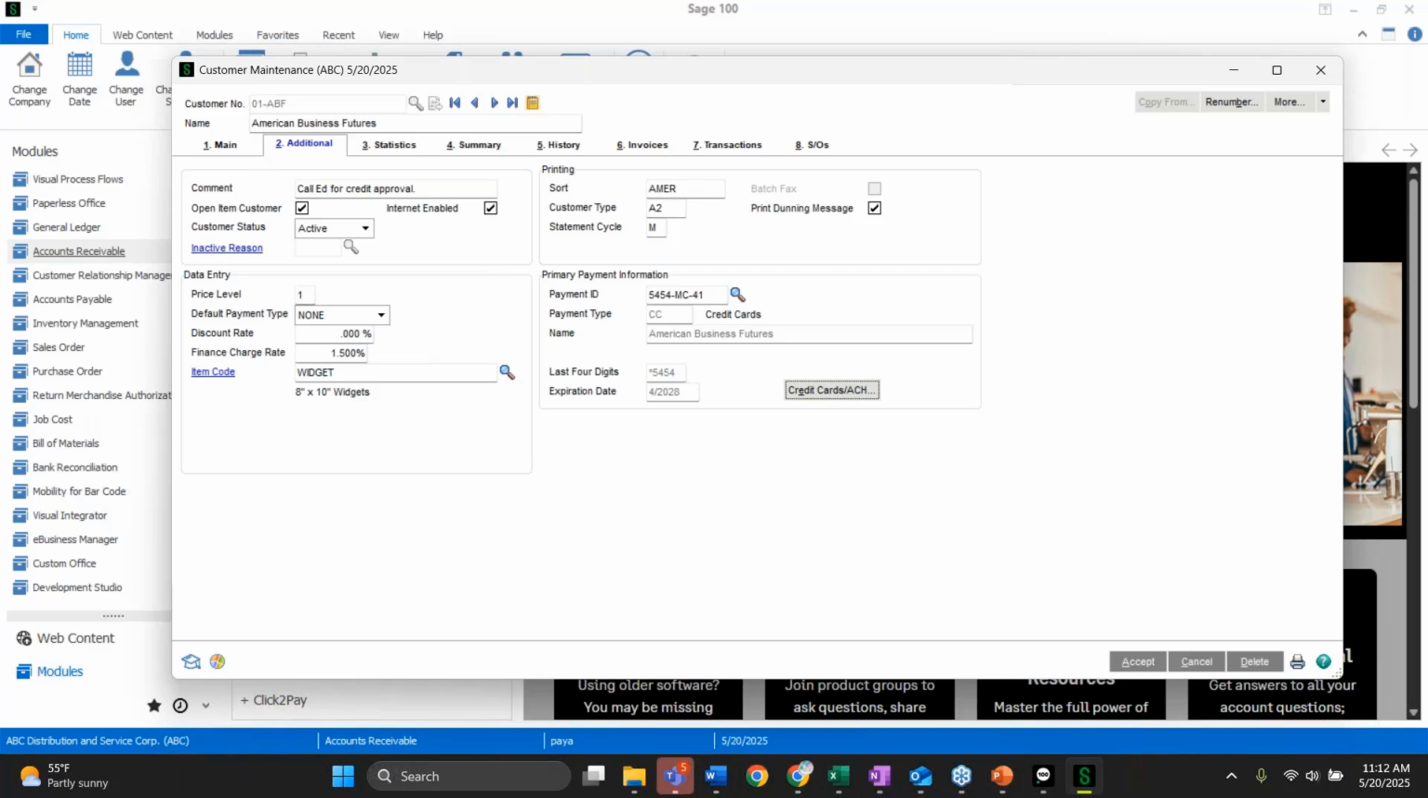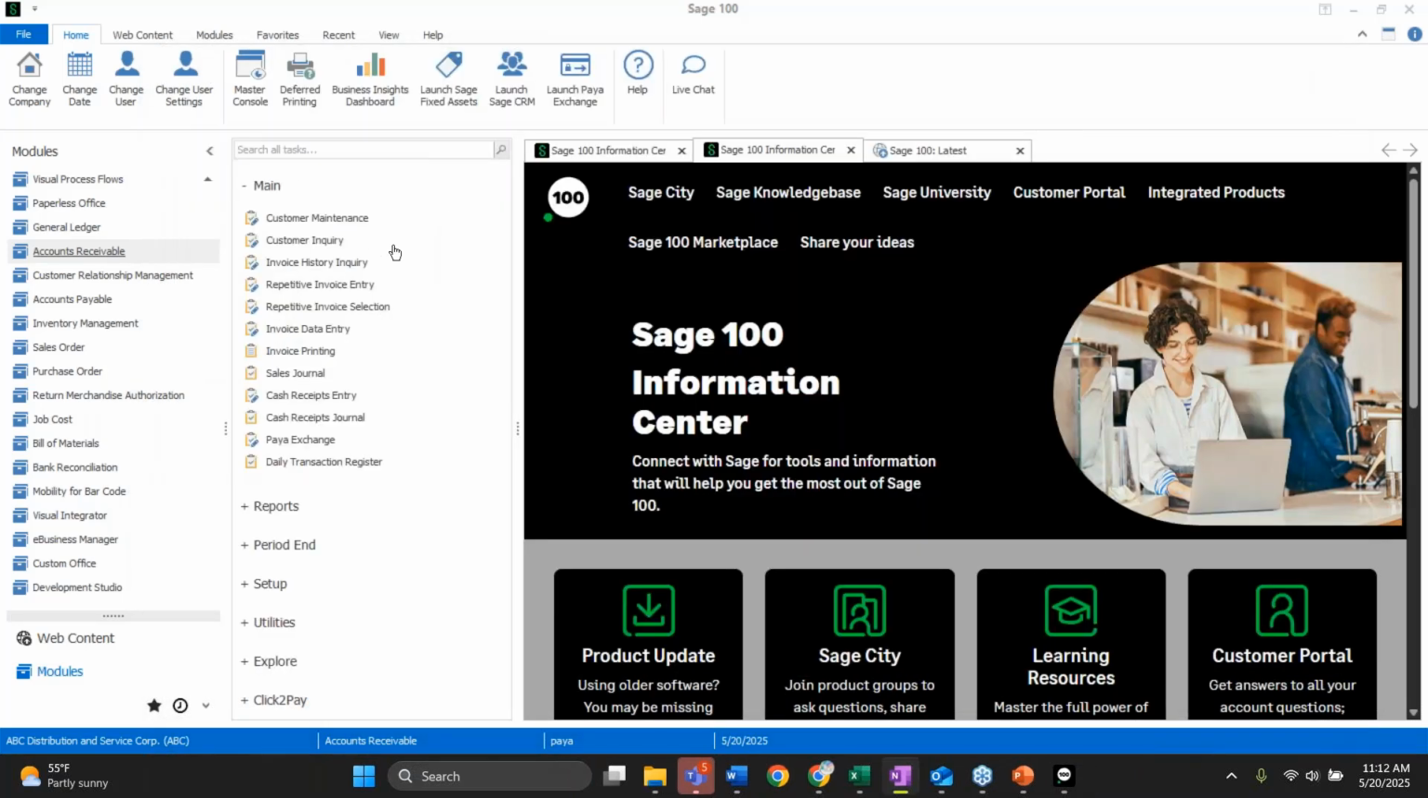You'll notice that I also have this primary payment information here. I do have the ability to make that my primary payment method. So whenever I generate an invoice for this customer, I can attach that credit card or that ACH account to the invoice automatically, and it can process as part of my journal updates. So we try to make sure that that's a really smooth process for you guys.